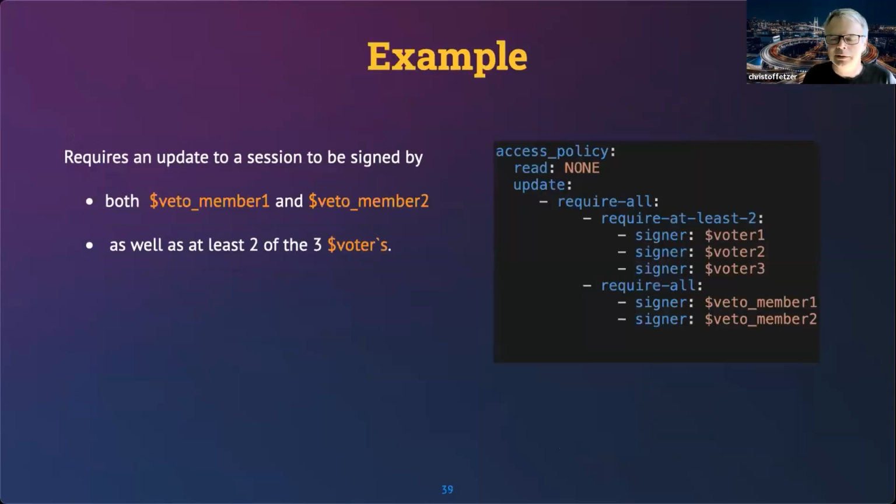But before I get there, quick examples. So what does this governance look like? It's like always, we have YAML files. Like Kubernetes, our policies are YAML based. And you can say, okay, to update a certain policy, you need the following conditions to be true. You require 2 votes or 2 signatures from voter 1, 2, or 3, and require all signatures of these veto members 1 and 2. So in this case, we would need 2 signatures plus 2 out of the 3.